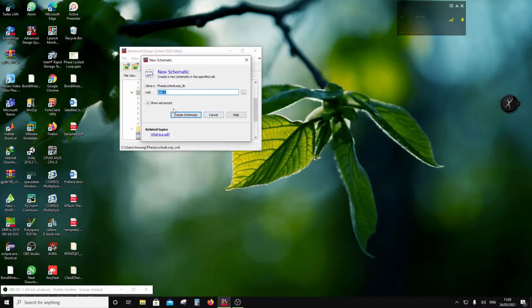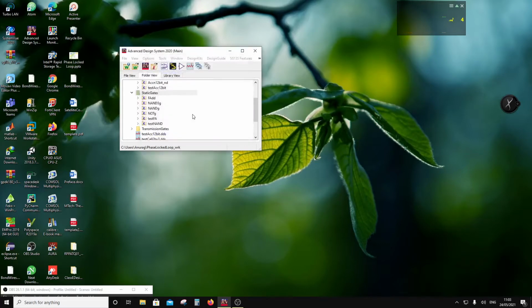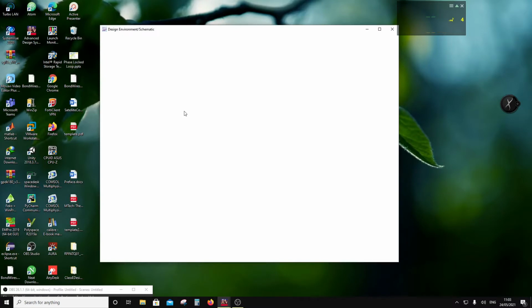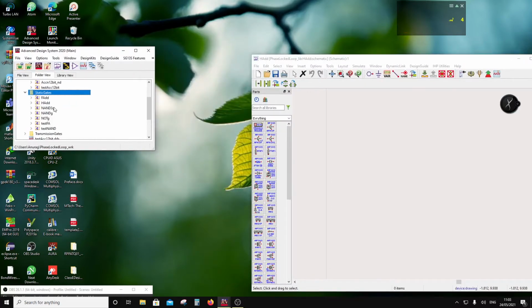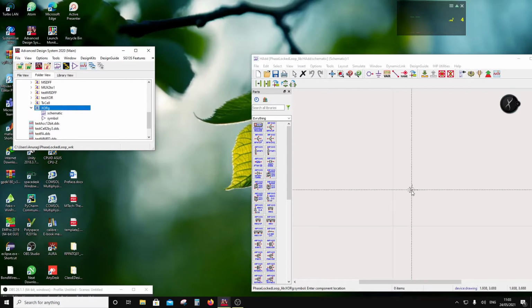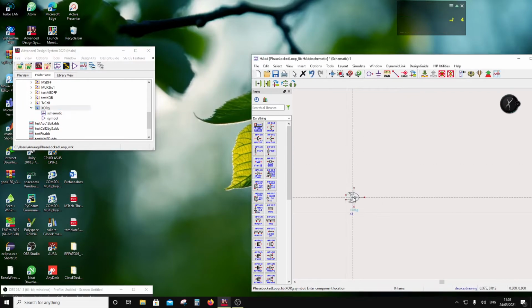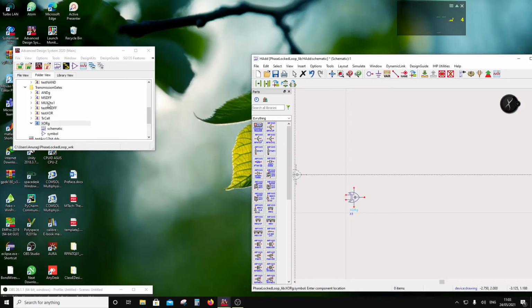So I'll make a new schematic called HAD. And this half adder is very simple. All I need is a XOR gate for the sum and an AND gate followed by a NOT gate.